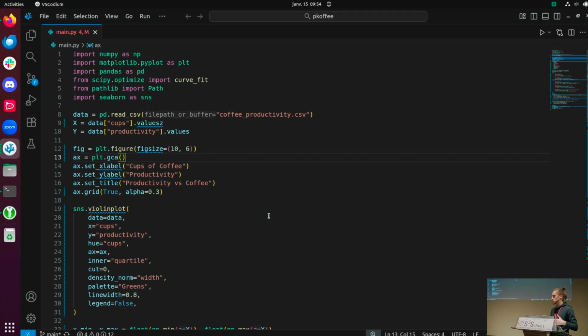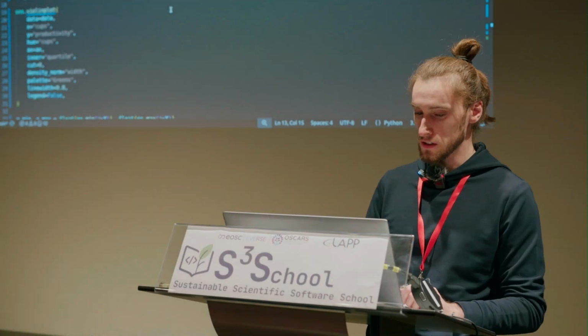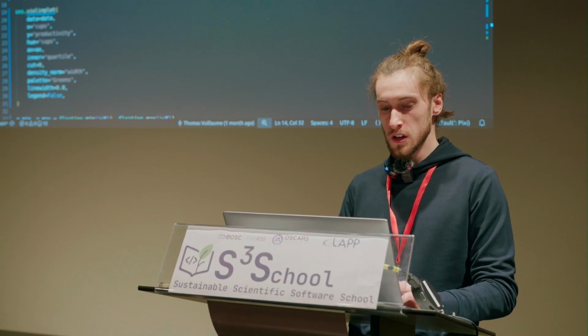I will not show you too much about what an IDE can do, because that's something you basically learn with practice. When you do something and you say, oh, it's the first time I do this, maybe I can automate it, that's what the IDE is basically able to do for you.